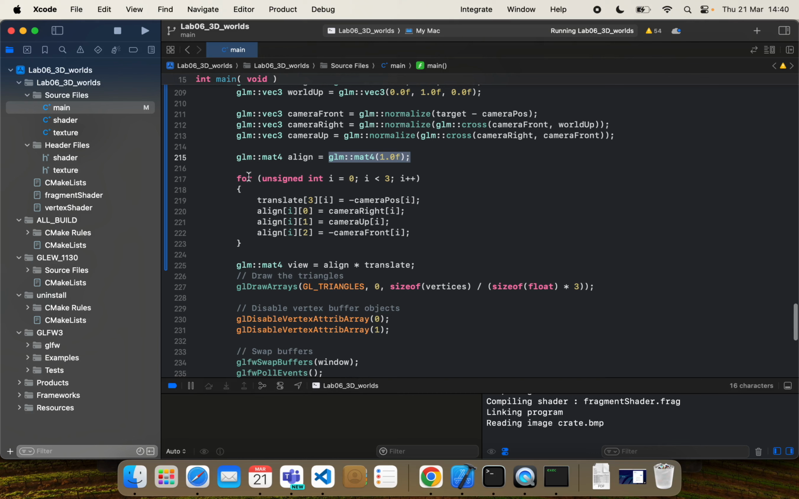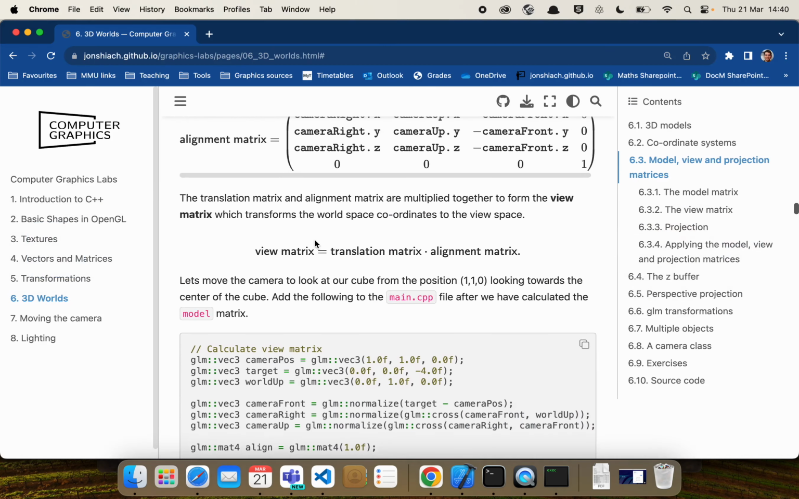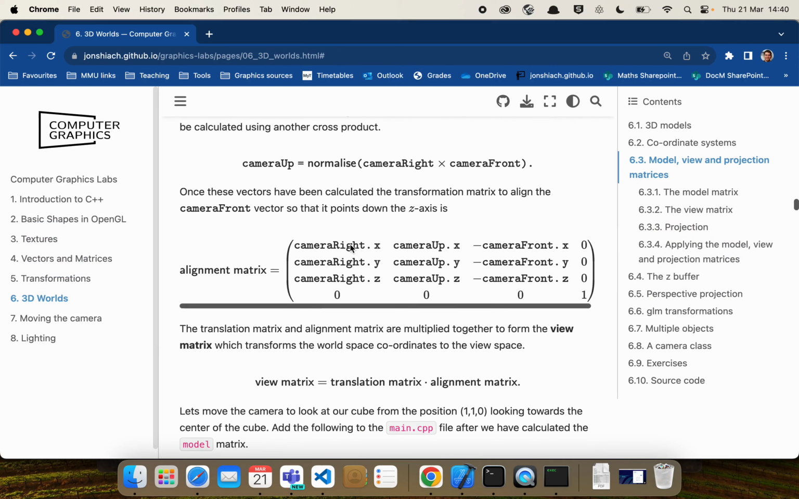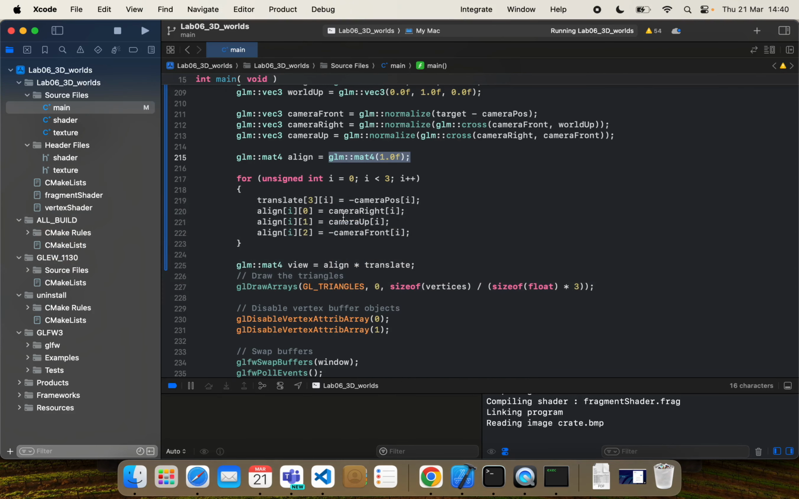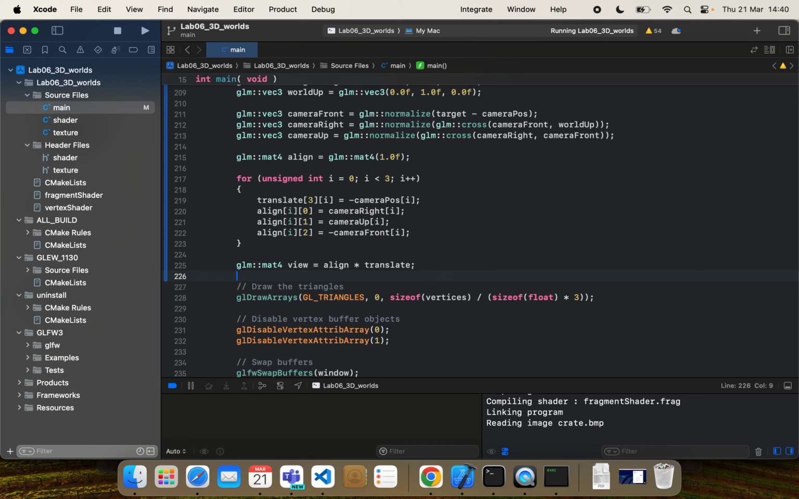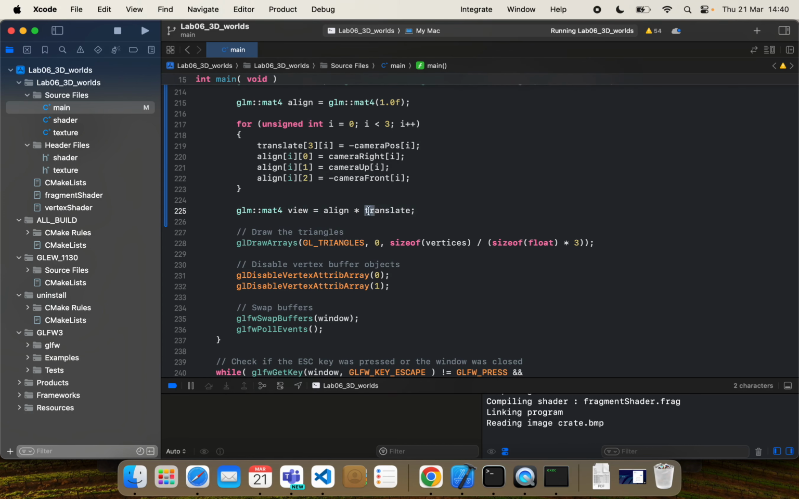Okay, and in this for loop, I've essentially defined the translate and align matrices. So if I quickly go back, the alignment matrix: the first column is camera right, second column camera up, etc. And you can see that's what we have here. Okay, and the view matrix is translate first, followed by align. And if I multiply the world space position by the view matrix, that puts it in the view space.